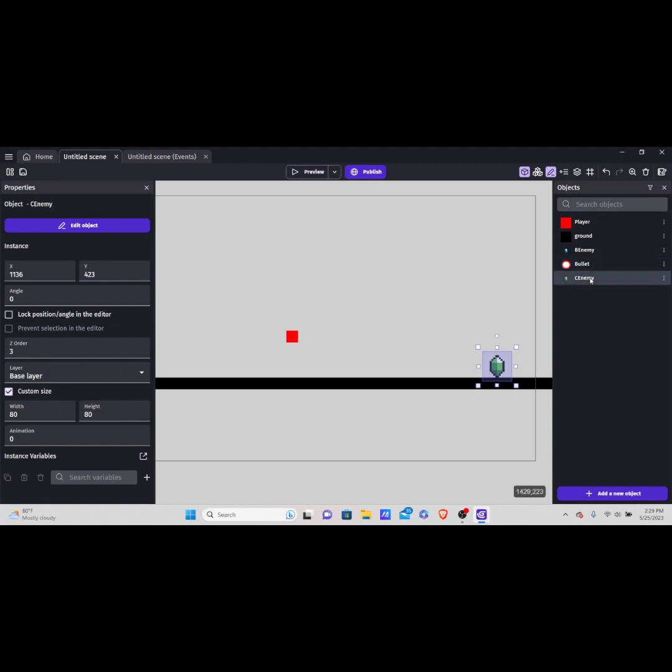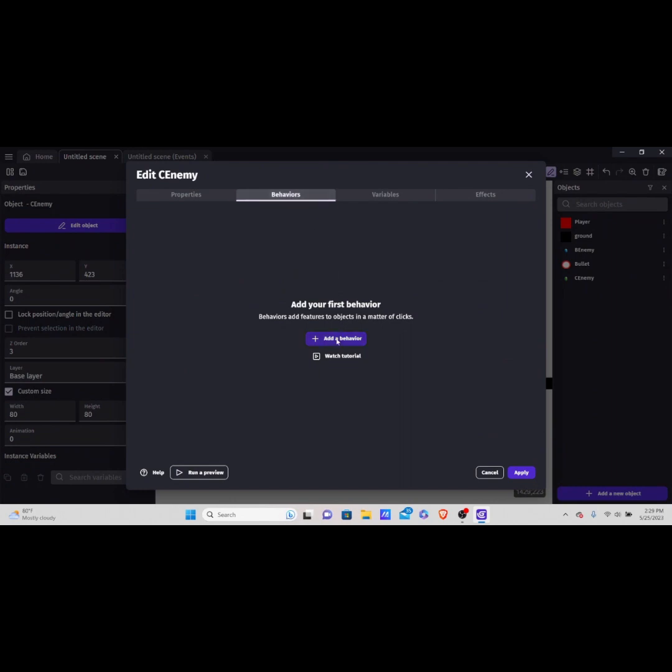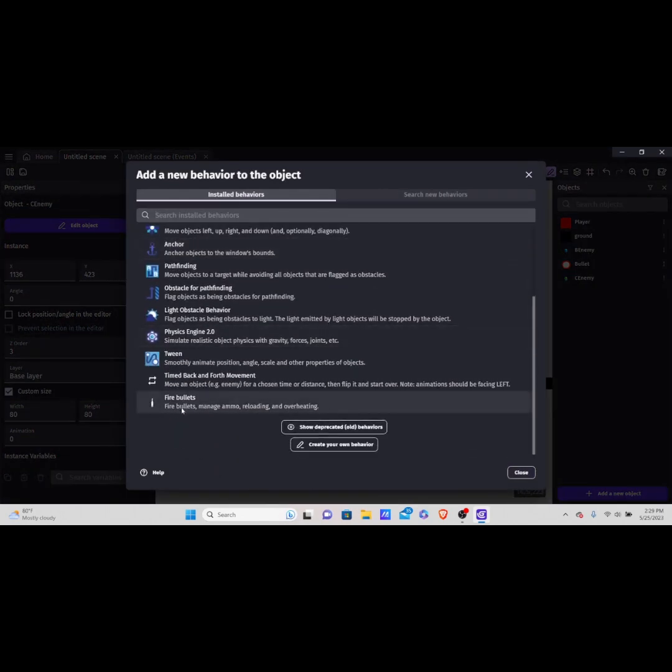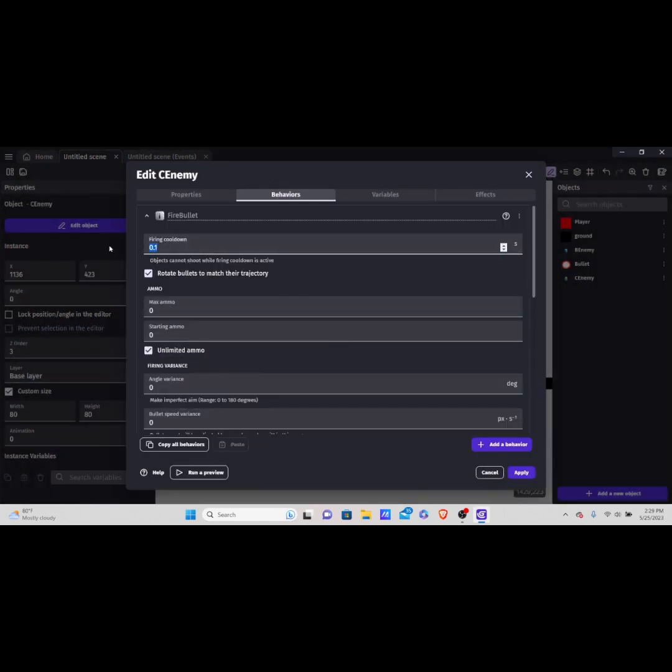Now, let's go into the enemy, and we have to add the behavior of the bullets. So I'm going to put fire bullets. I'm going to change the firing cooldown to basically 1 second. It doesn't really matter because it'll only be shooting once anyway, but the firing cooldown will be 1 second.